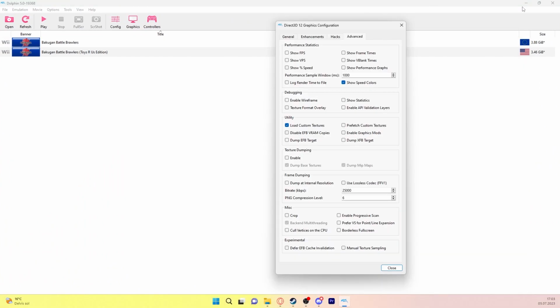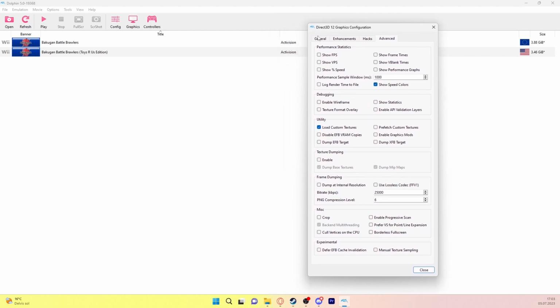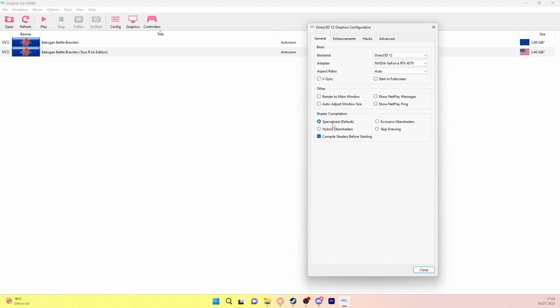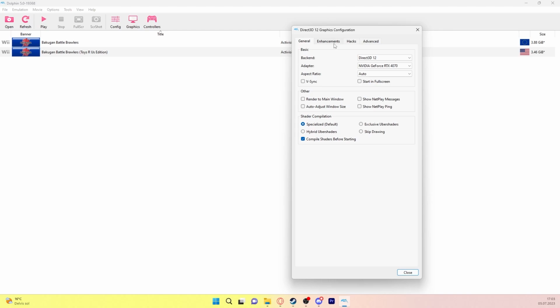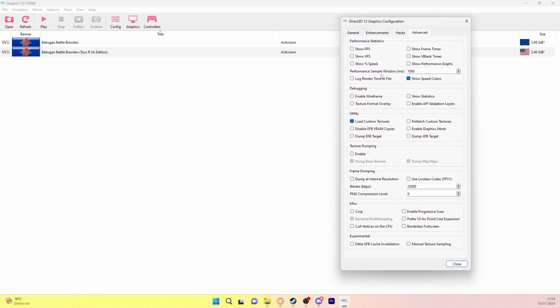Alright, after having done what I previously showed you just now, what you're going to want to do is go to your graphics configuration here, and then go to General, and then click on Compile shaders before starting. Now, I do recommend this. You don't have to, but it just makes sure that you get all your custom shaders before the game starts, so that the game doesn't overload or crash or anything like that. So definitely you should turn that on, as you'll have a better time with it. Now, go back to Advanced, make sure this is enabled, and then load up your game.